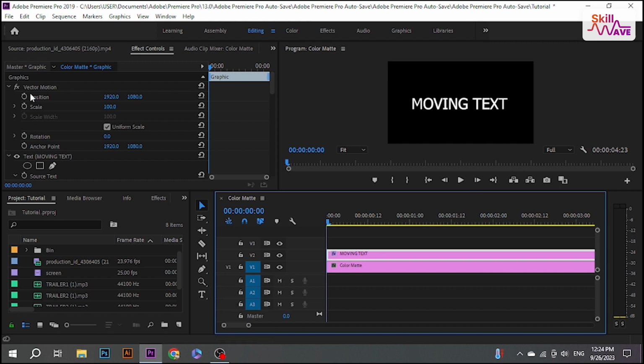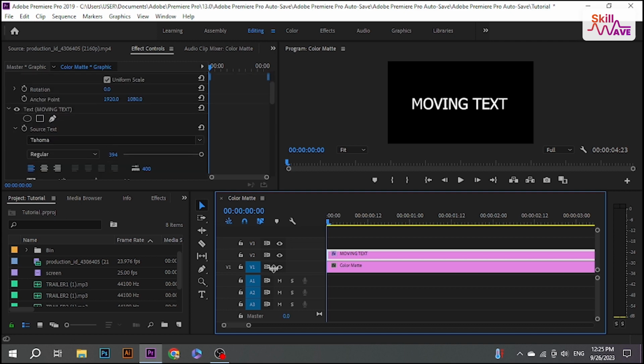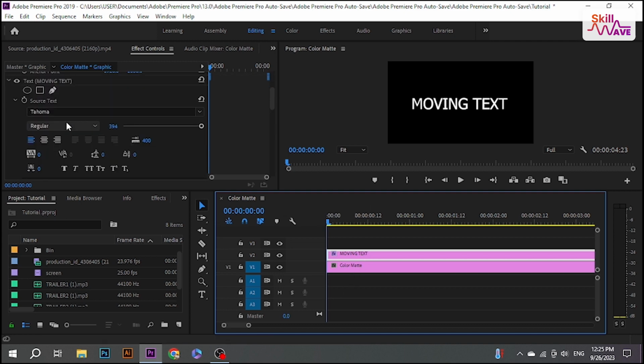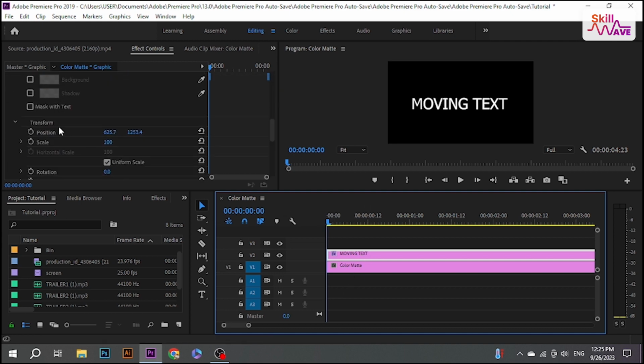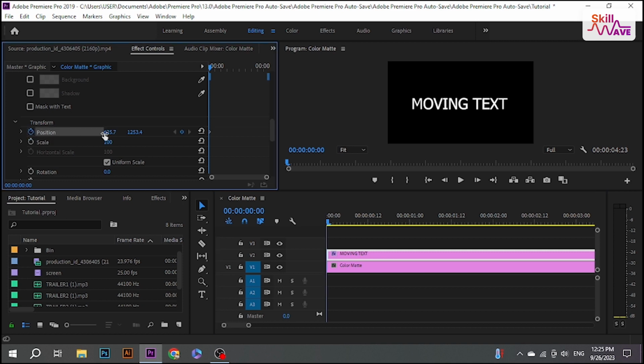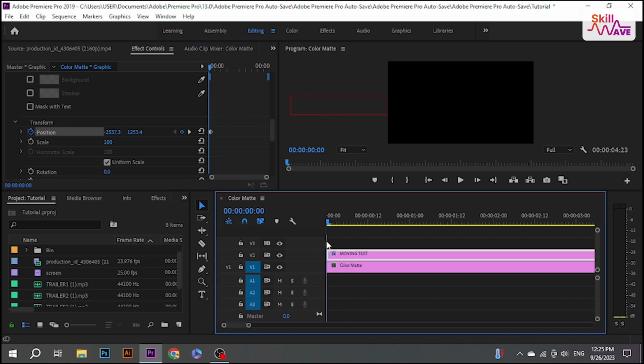Select the text layer, go to the Effect Controls panel and set keyframes for the properties you want to animate, like position, scale. Move the playhead to different points in the timeline and adjust the properties to create the desired movement. So it's that easy.